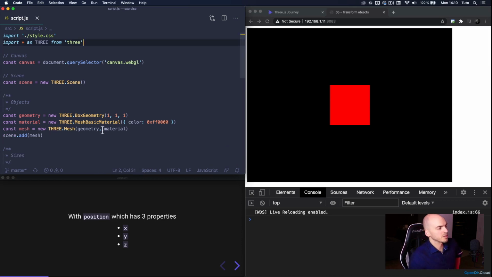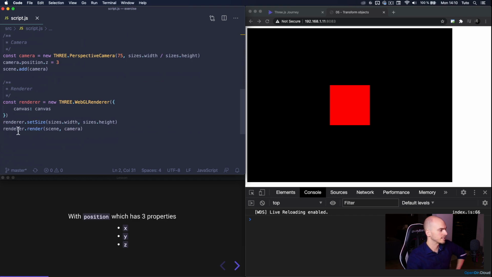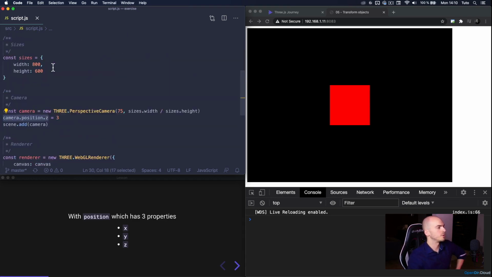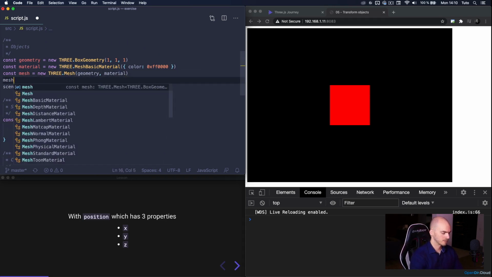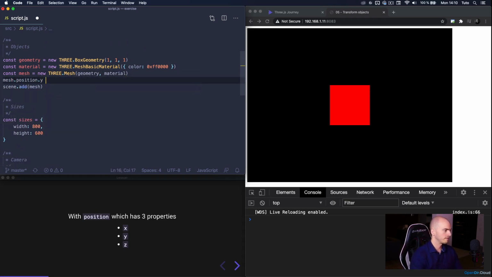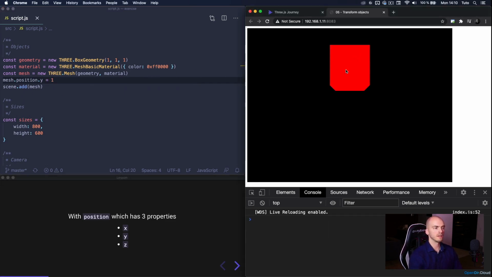So the first property is position. Position lets you move objects. You can do it on the camera as we did in one of the previous lessons, like this, but you can obviously do it on a mesh, because mesh inherits from Object3D. If I do something like mesh.position.y equals, let's say 1, you will see that the cube is moving upward.